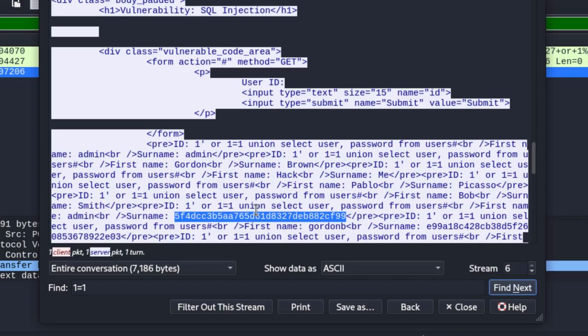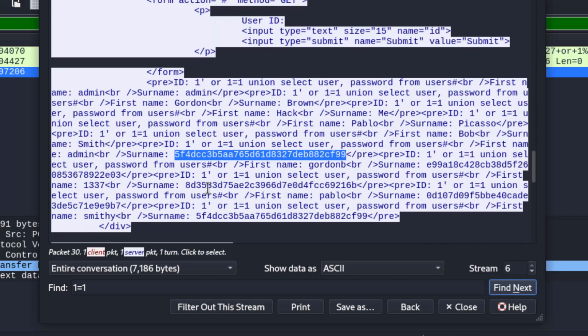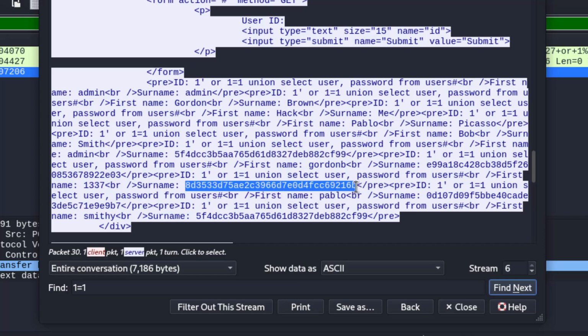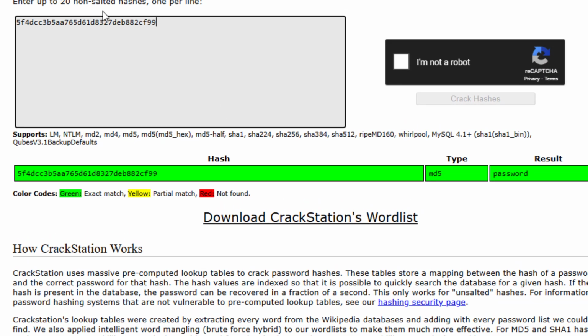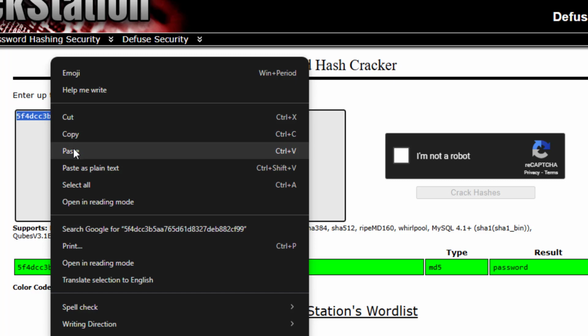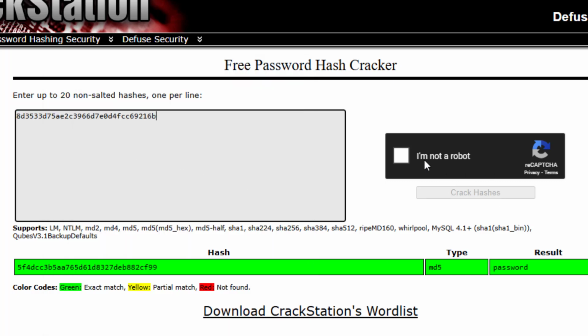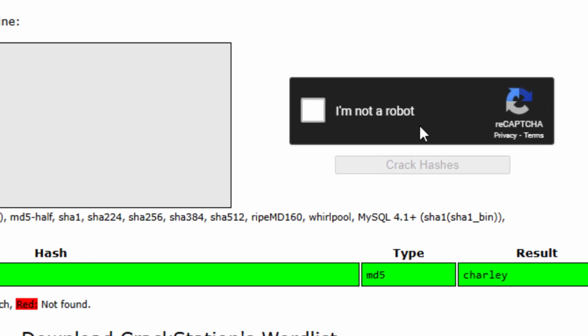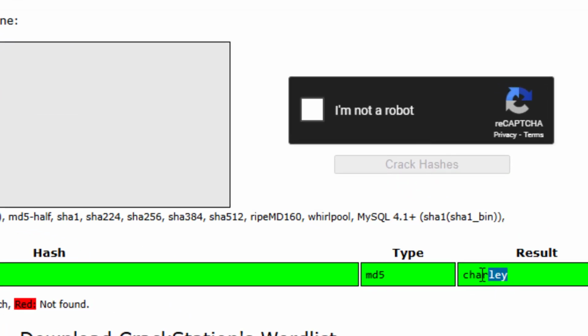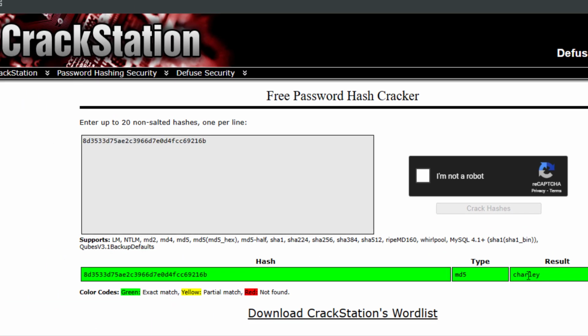We can also check some other hash values if we want. So you can copy this part, and then we just paste it here and crack the hash. So this is Charlie. The result is Charlie for this particular hash value. This is the result of the password.